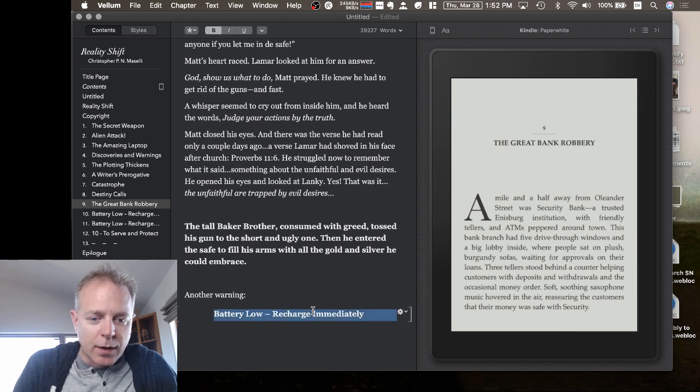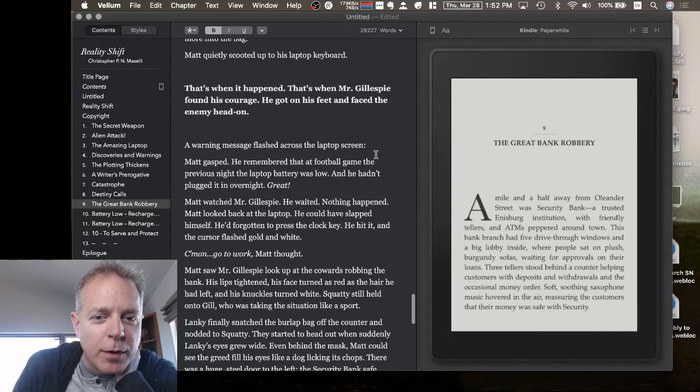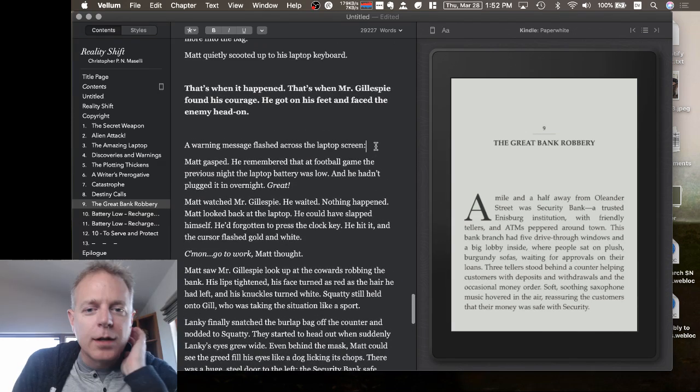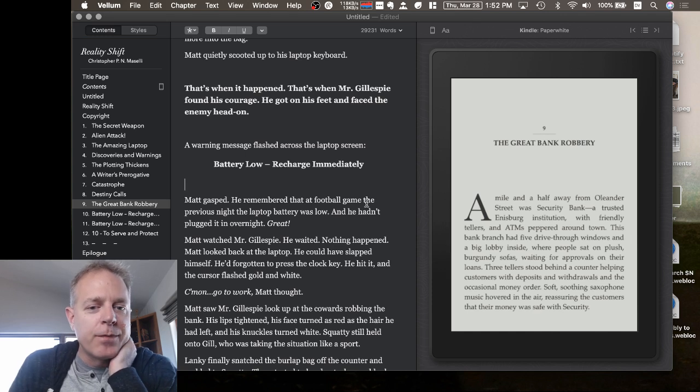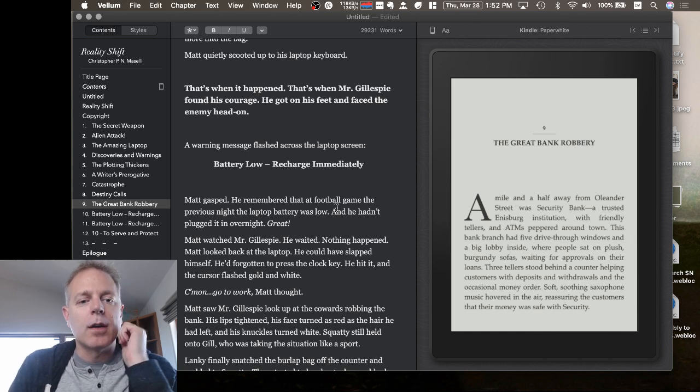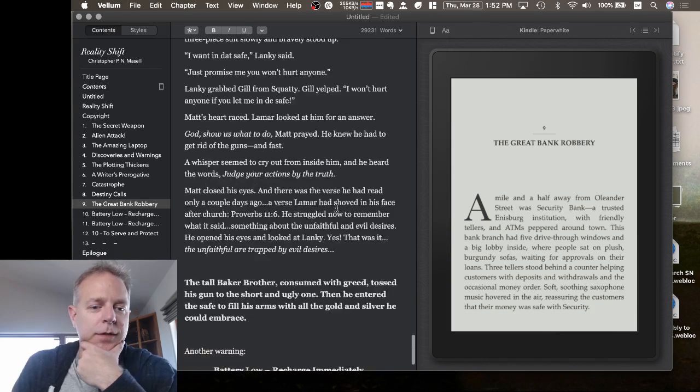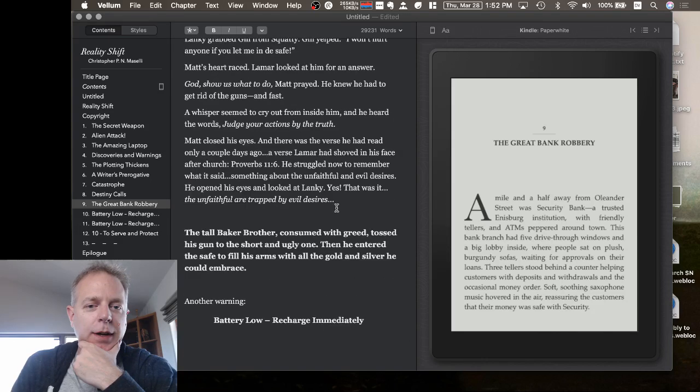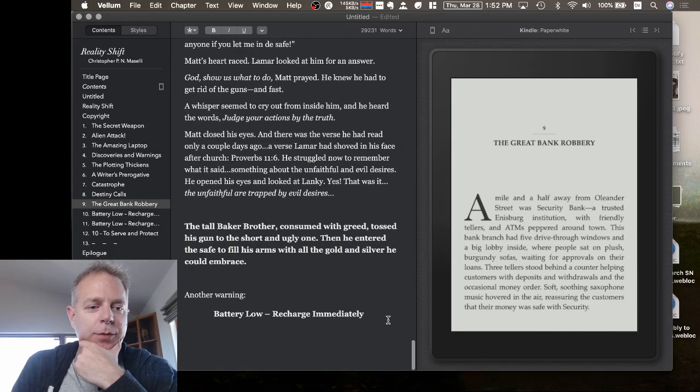So I think the same warning was up here. I think I had my character pull that. A warning message, look. You got to be careful of that stuff. Battery low, recharge immediately. All right. Got to make sure that shows up right. Battery low, recharge immediately.